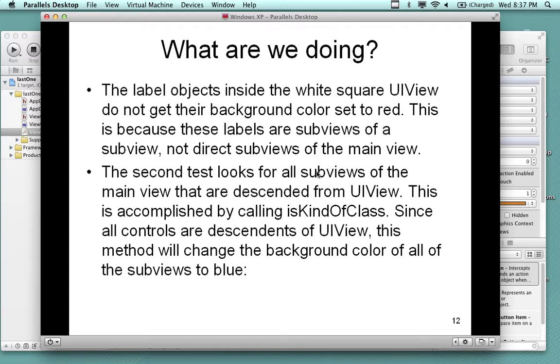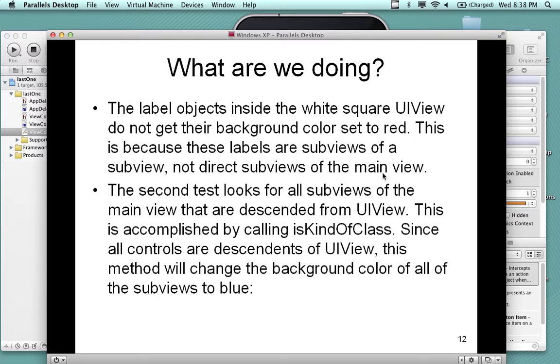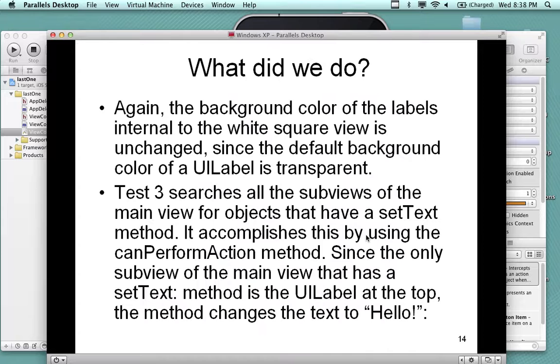So the second test looks at all the subviews in the main view designated as a UIView. It finds this UIView and then changes the view characteristics. It's accomplished by calling the isKindOfClass method. Since all the controls are descendants of the UIView, this method will change the background color to blue, which is what it's doing there. And again, the background color of the labels of the internal white square is unchanged, since the background color of the UILabel is transparent. So the colors of the labels aren't really changing. It's just transparent, so it's showing through.